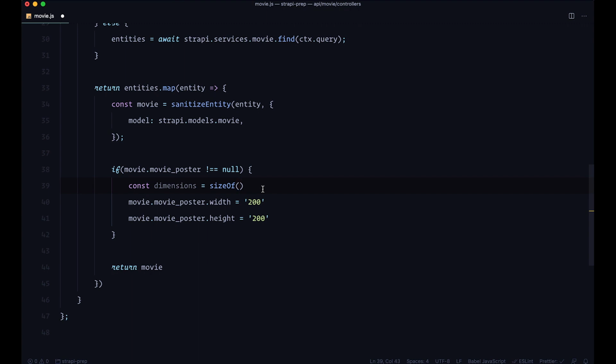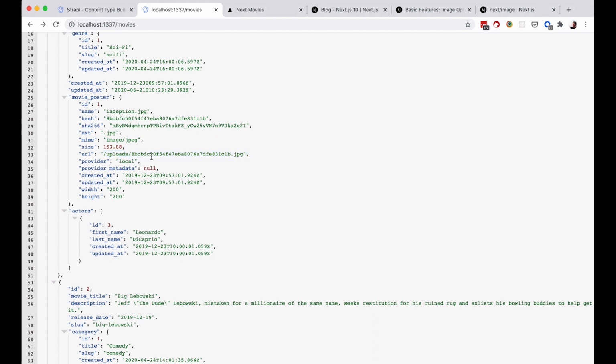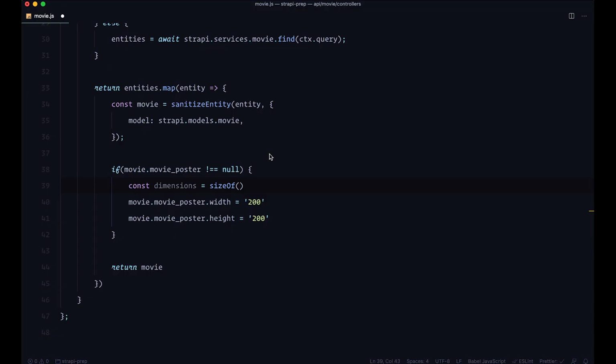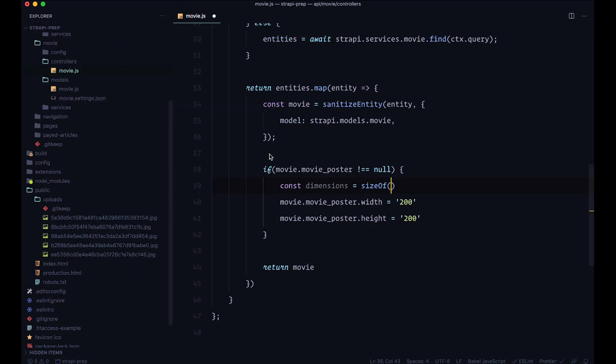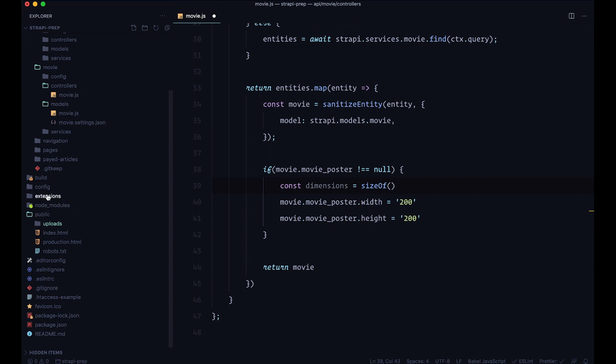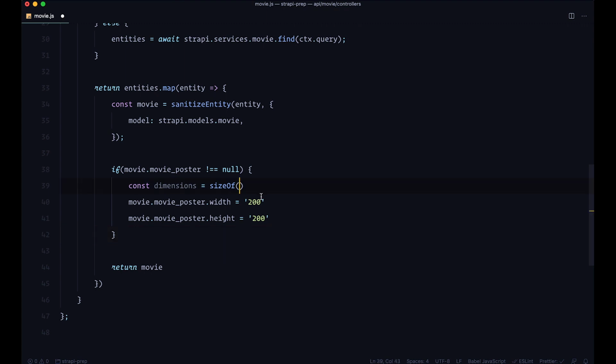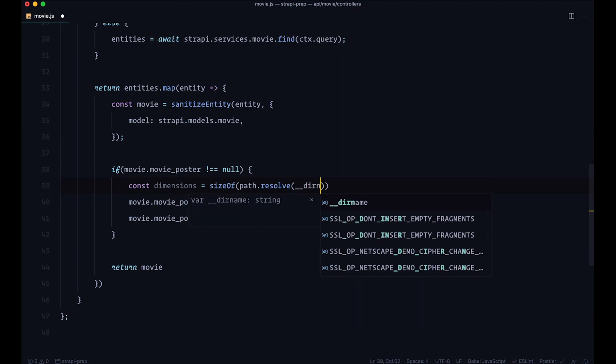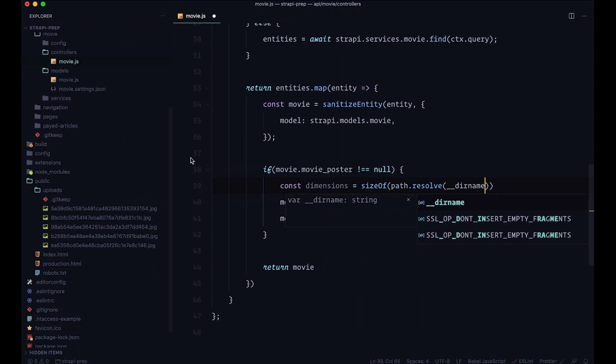Now, we can't just go like we have in our code right here and just do movie poster URL, because remember Strapi is a Node.js application and it works on the server, so it won't be able to get that URL. So you have to actually define a path for it and then point it to public uploads and the name of the image, of course. So to do that, we are going to use path resolve. We are going to add a dirname right here, like this. So this is going to put us right here.